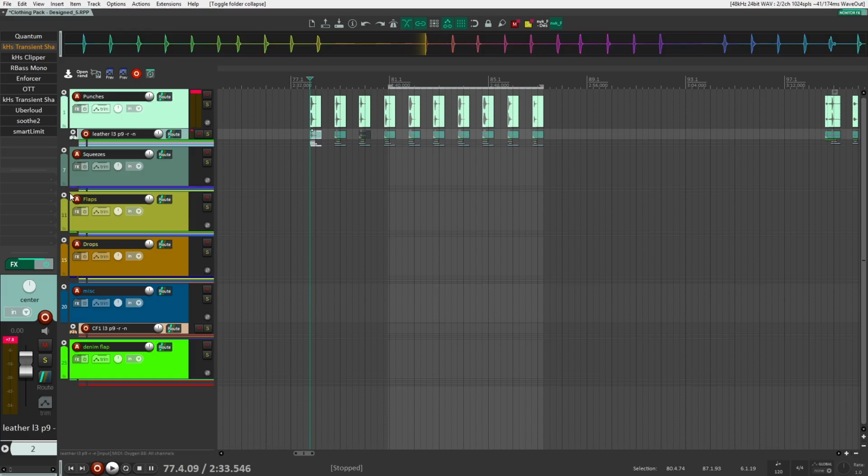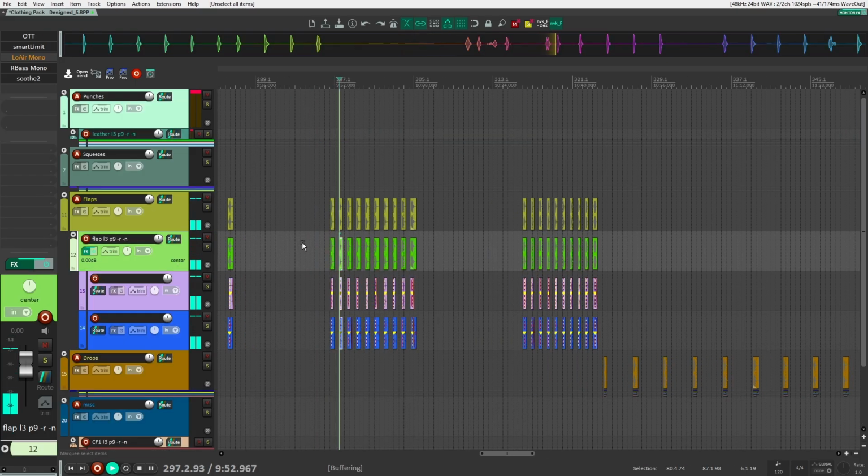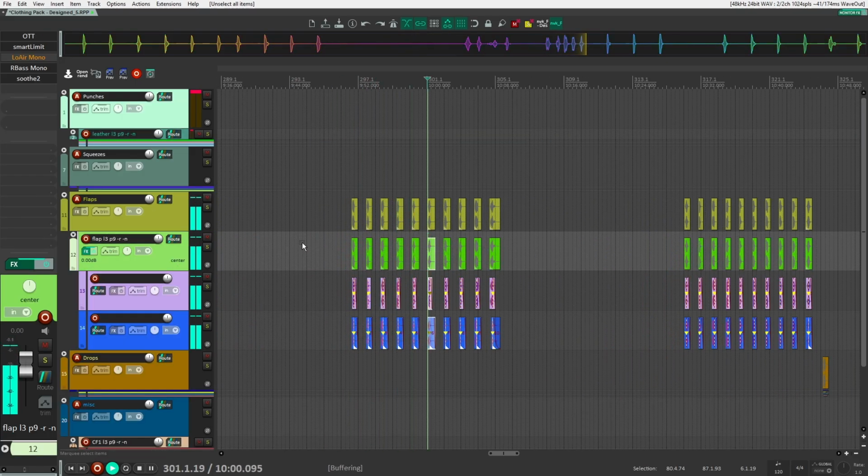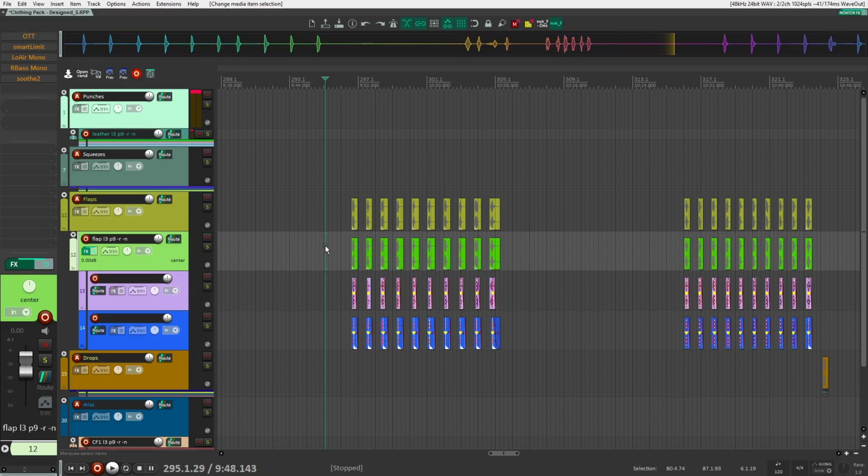All right, so these are some of the leather punches. Let's look at some of the flaps. All right, so same thing here. Let's take everything off and have a listen to how they transform. This is what we started with.